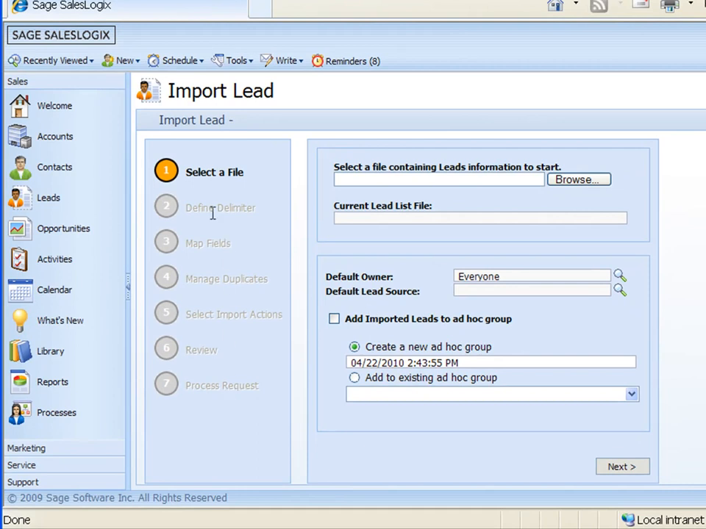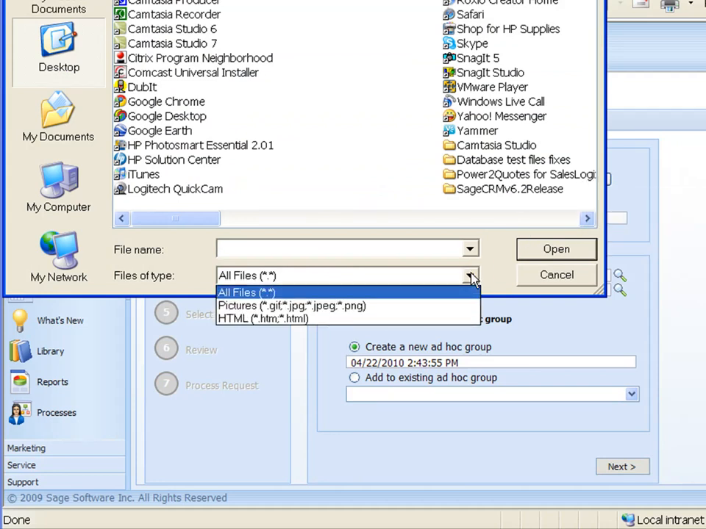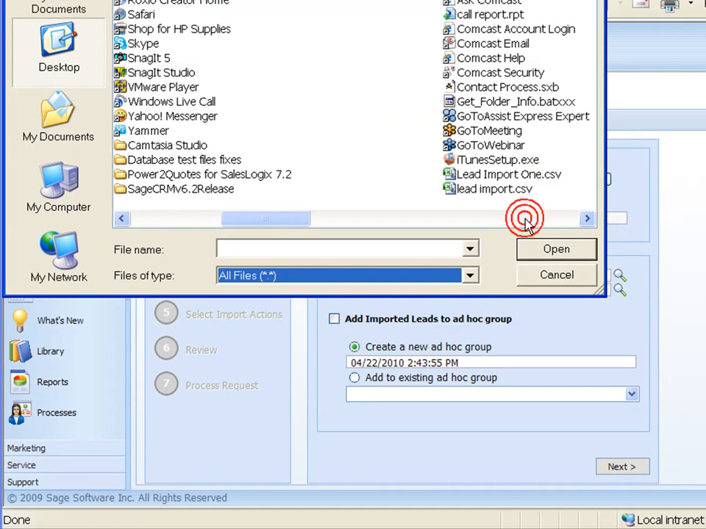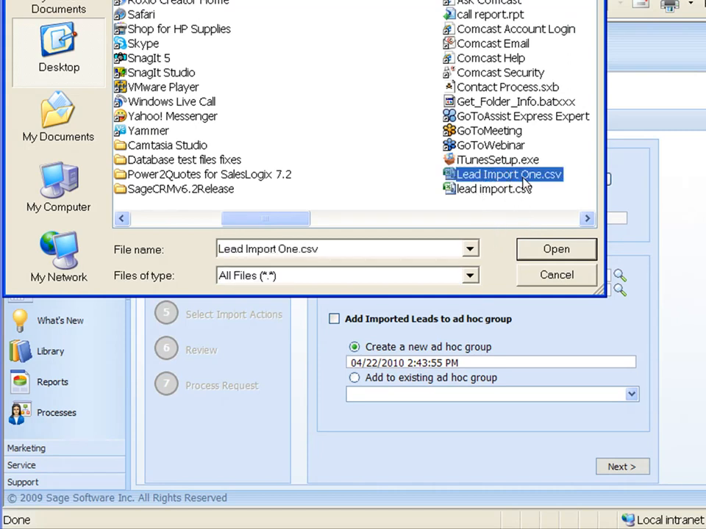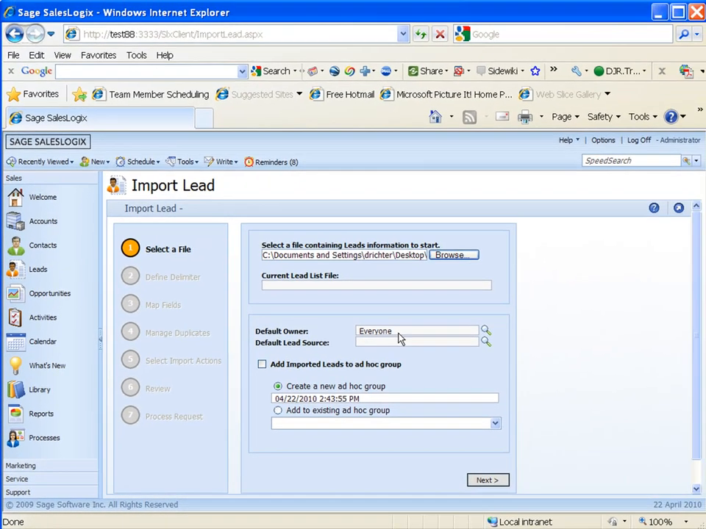Here it gives us a 7-step process down the left-hand side. The first thing we need to do is select a file. So I'm going to go ahead and click on Browse here to select a file. And out on my desktop, I'm going to find my file called Lead Import 1, and it's a CSV file. Just click on Open there.